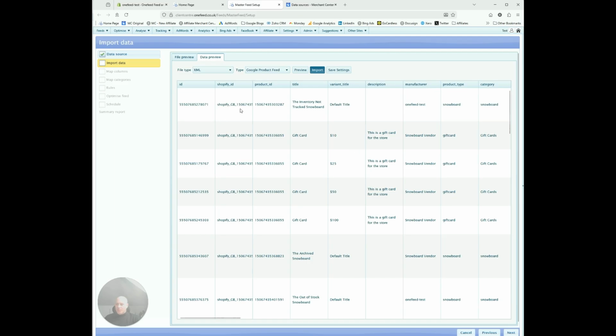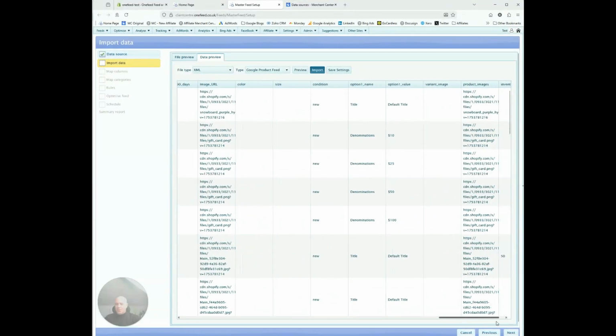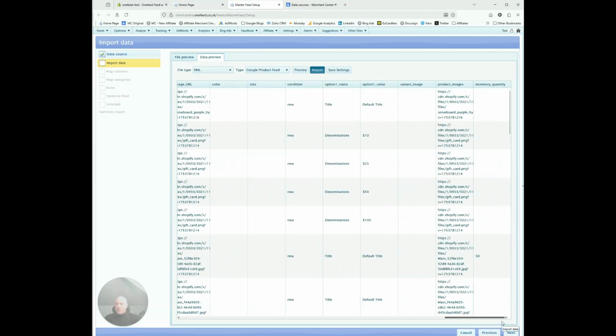So as you can see, you've got the ID, Shopify ID, product ID, title. The usual stuff is all here. As you can see, you can scroll across, and this is all information we're pulling in the feed. The important stuff, obviously, is all there.